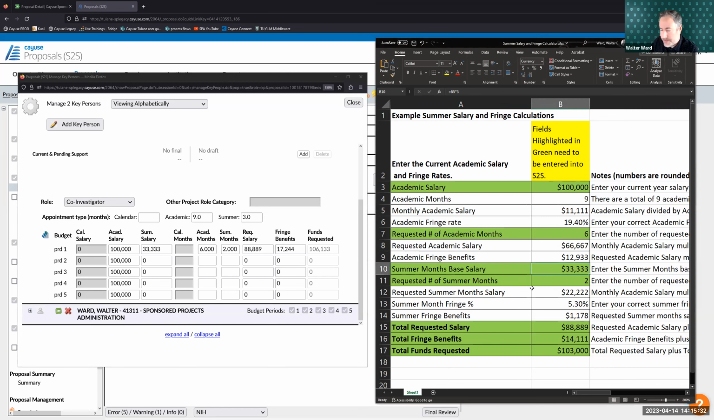And now we have to check the calculations that were done. And this is where you're going to see why we need this spreadsheet. The requested summer month salary, $22,222. That's correct. We have a summer month fringe rate of 5.3, and that's what's throwing everything off here. Our summer fringe is 5.3%, but our academic is 19.4. So because of that, the system can't handle 2 fringe rates at once. That's why we have to use this calculator to help out.